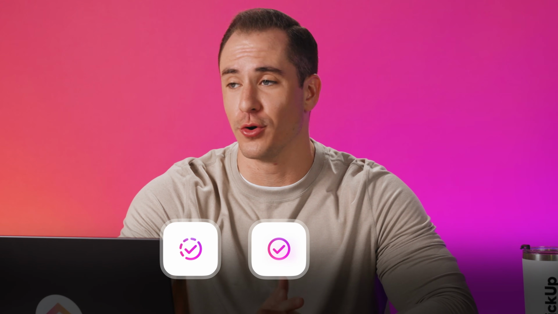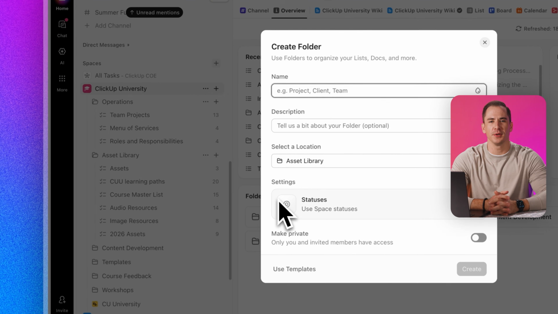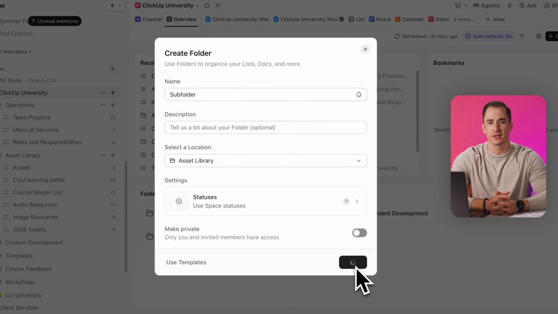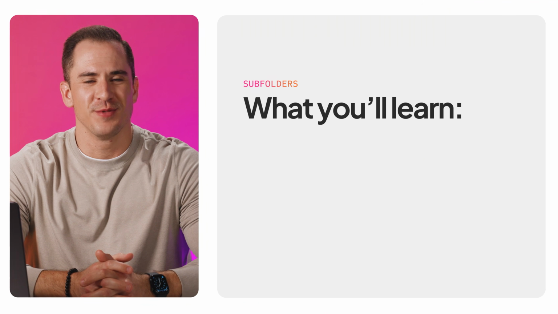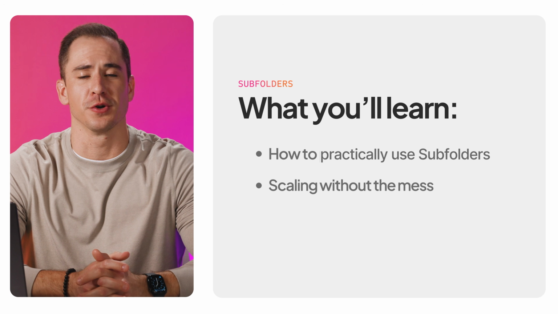If your ClickUp folders are packed with lists and it's hard to tell what is active, what is done, or where new work should go, subfolders are here to help. Subfolders add one simple layer between folders and lists so you can group work by client, project, or phase without rebuilding your whole workspace. By the end of this video, you'll know practical ways to use subfolders for different teams and how to keep your structure clear as you grow.